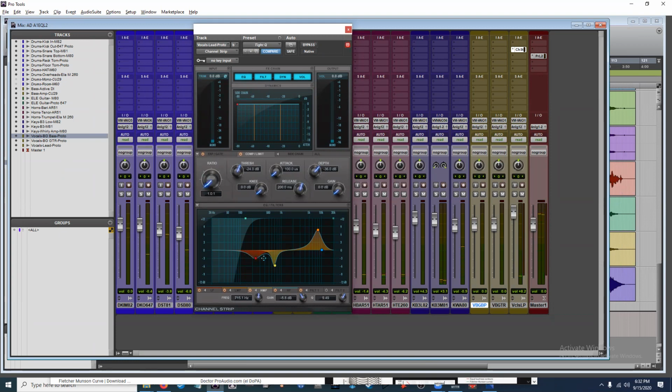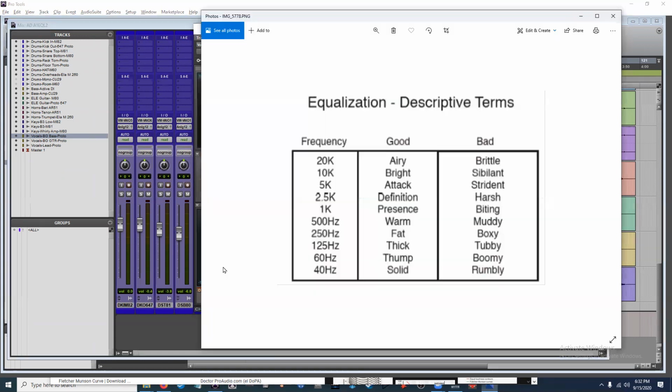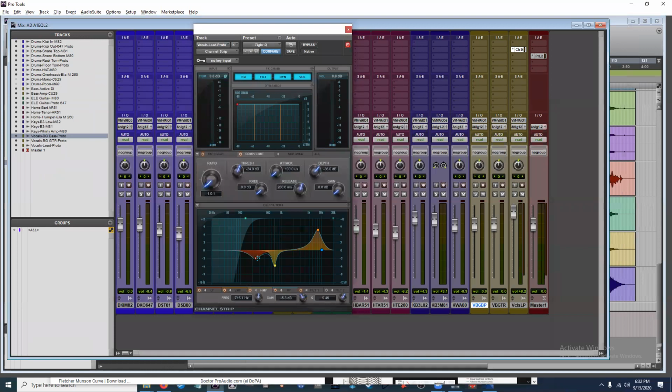Maybe adjust this lower one because I still feel like there's some sort of rumbly thing going on. Tubby, boxy, I don't know. We'll sweep around and see. So you can really hear it kind of resonate at that point. And that definitely sounds a little bit better.